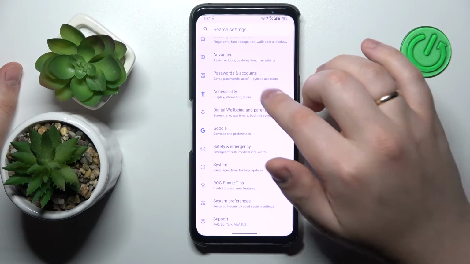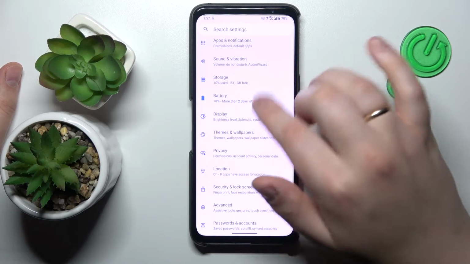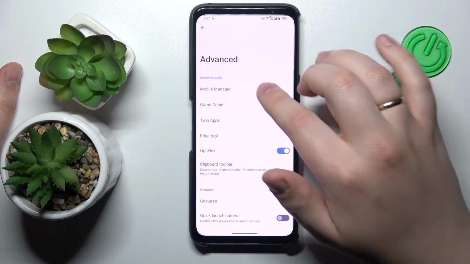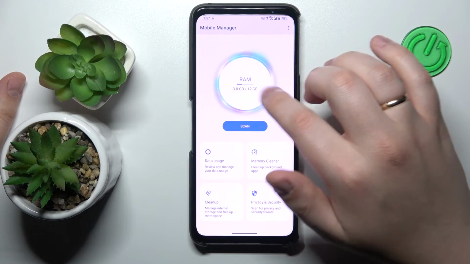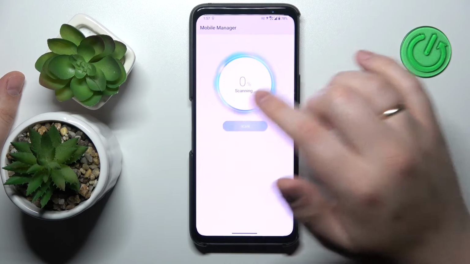Or perhaps you can also see your RAM from going into advanced settings, then mobile manager, and here is not only the total amount of RAM you have, but also how much of it is currently occupied.